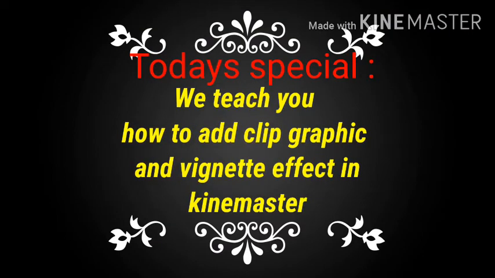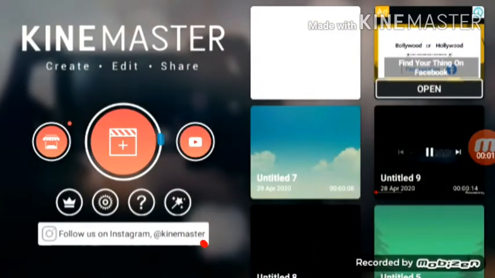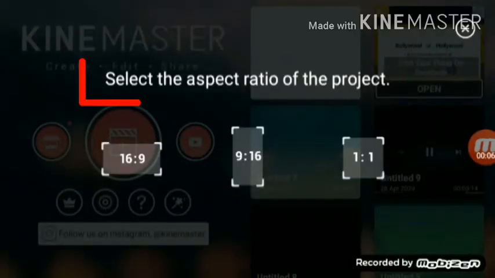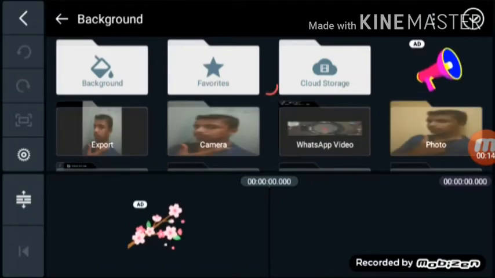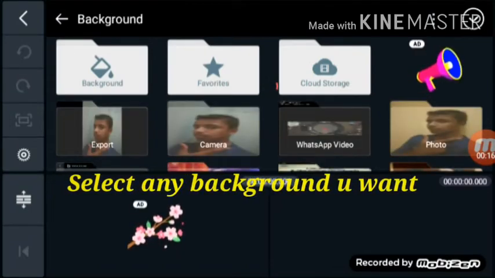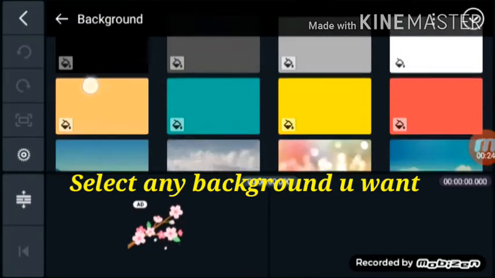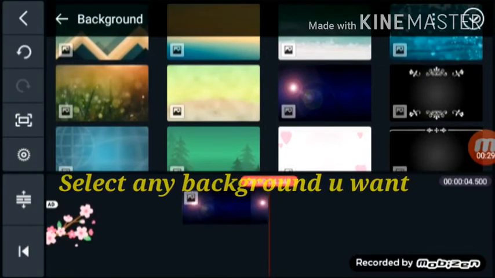Today's special, we teach you how to add clip graphics and Vignette effect in Kinemaster. Let's start. Open Kinemaster in your Android and open new folder. Select aspect ratio of the project. And add a background for the project. Select any background you want. I choose this background for me.